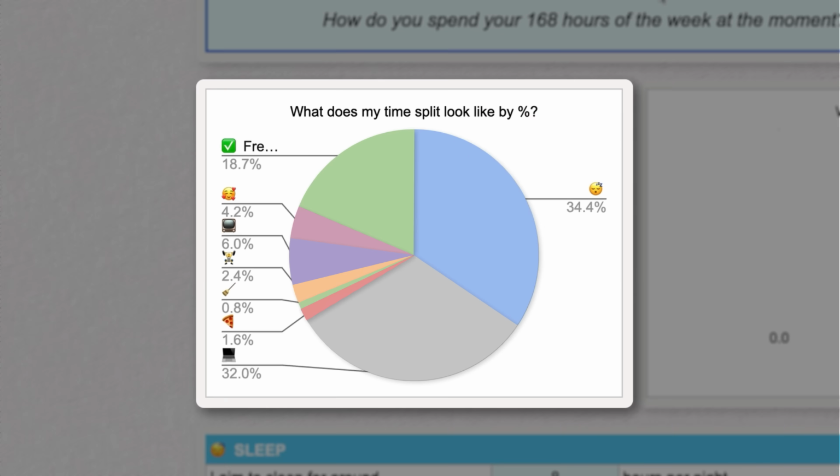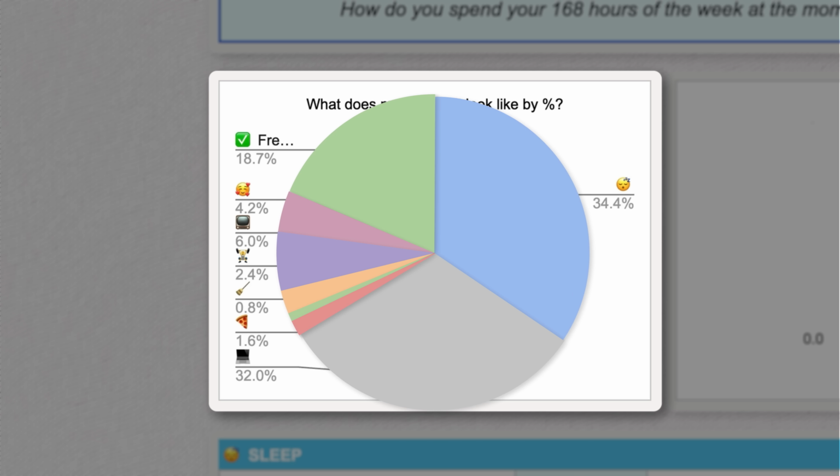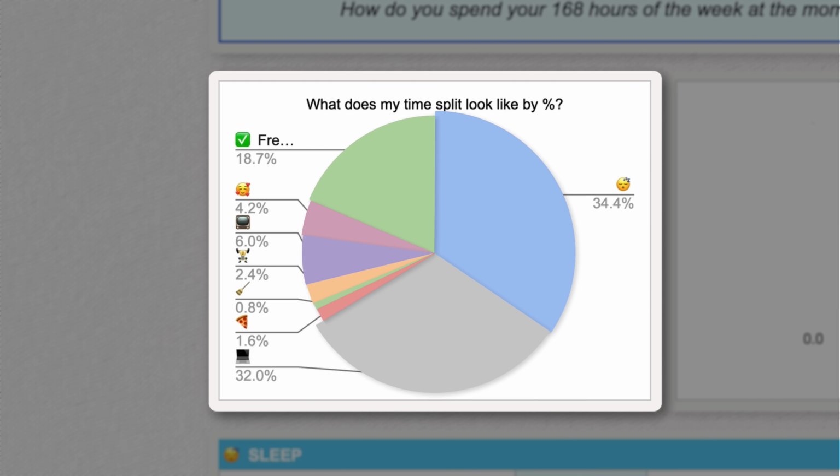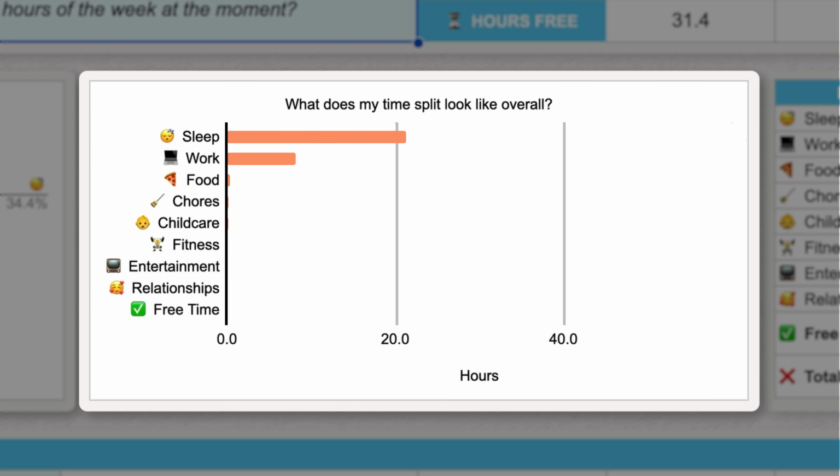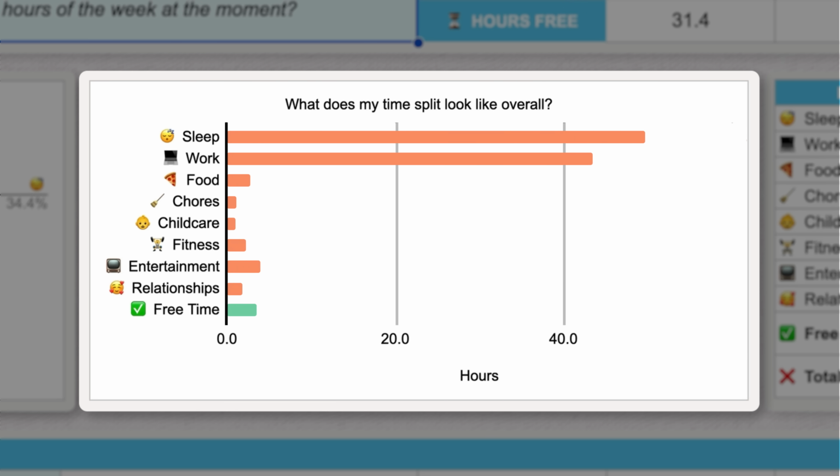And the whole idea behind this spreadsheet is that you put in how many minutes or hours you spend doing the basic stuff that we all have to do in life. And the spreadsheet will automatically calculate, of your 168 hours in each week, how many hours you are spending on sleep, on work, on food, on chores, on childcare, whatever the thing is that you might want to do.